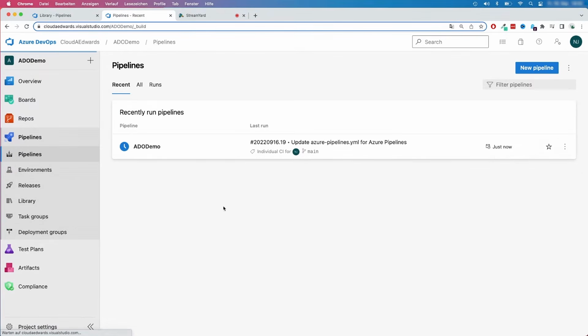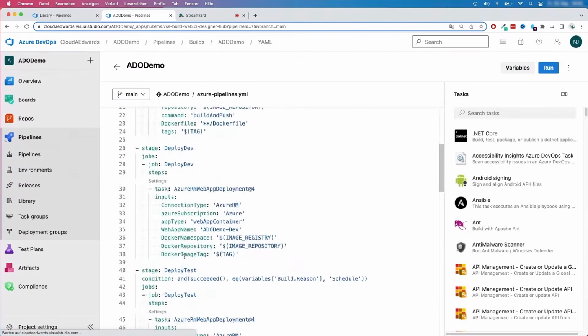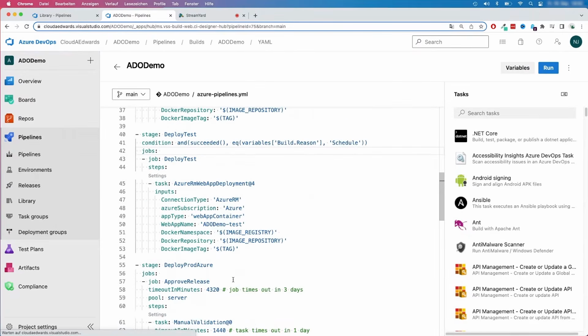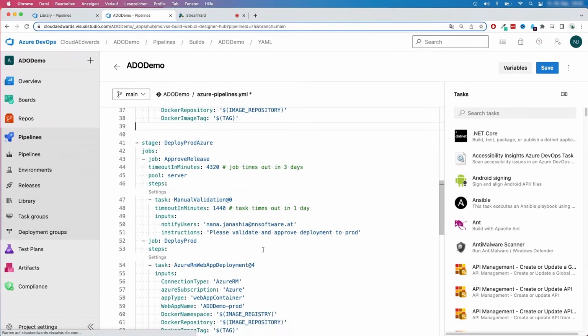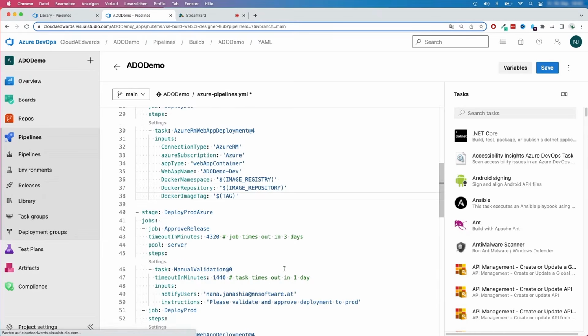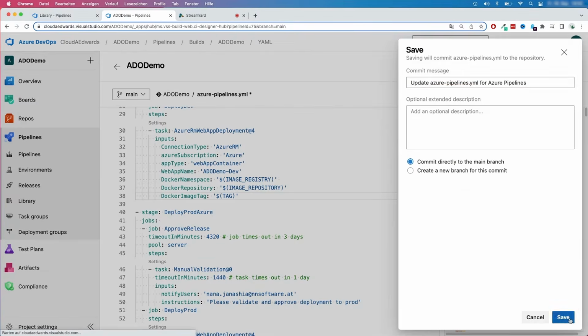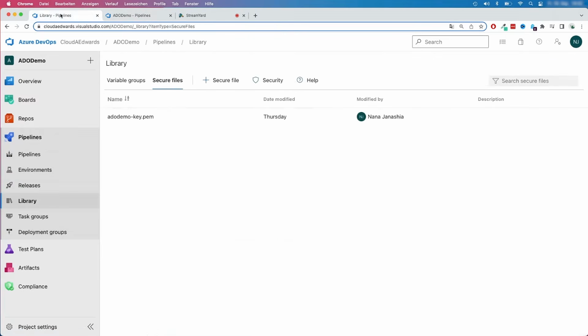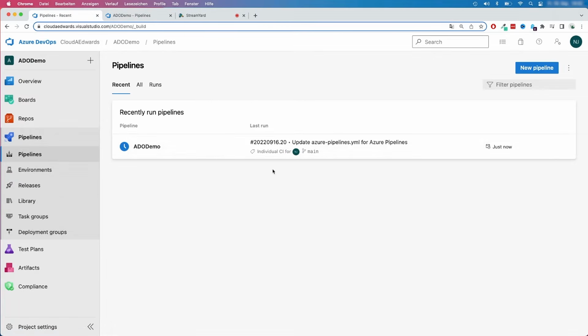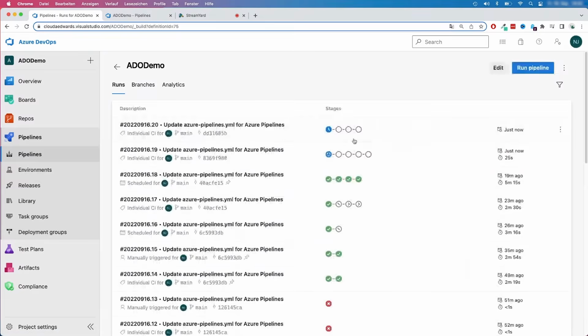However, let's actually go back to the edit mode. This will actually skip the test and prod deployments. So just for the sake of the demo, let's actually remove this one, the test stage, because it only runs if the job was scheduled. So I'm going to save that as well. And there you go. So we can cancel this one.